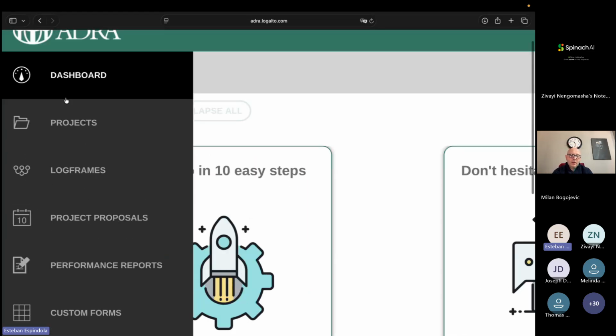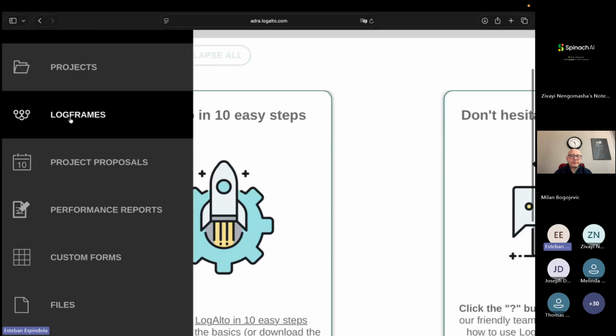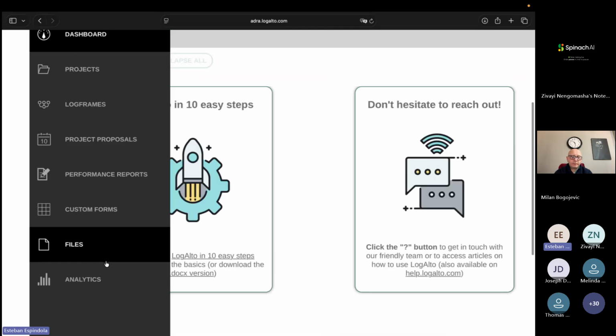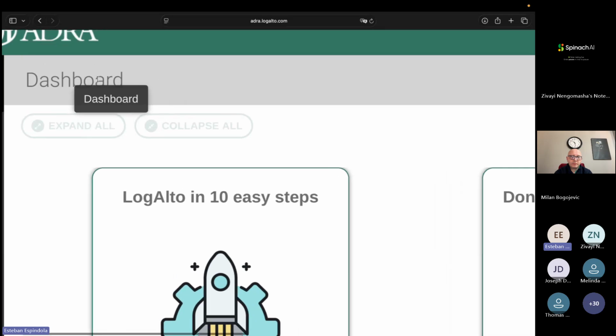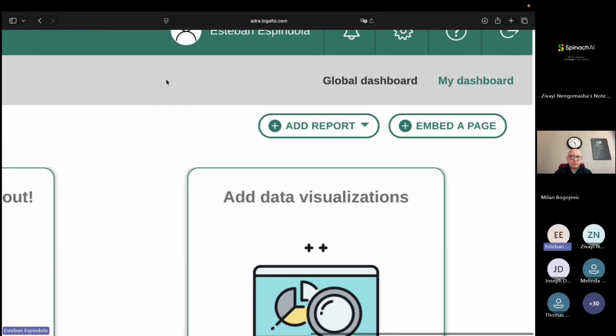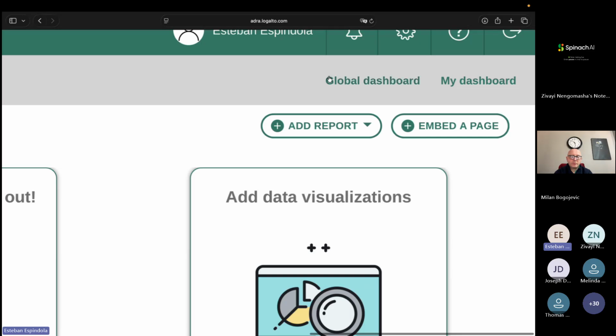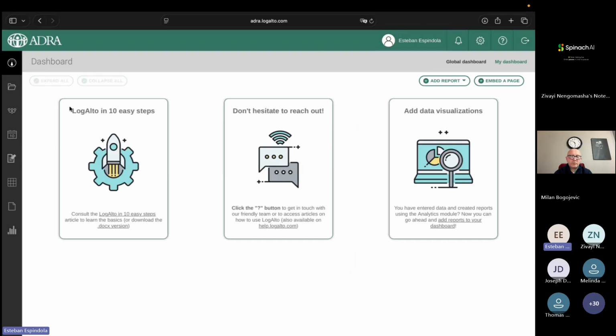We have all the different tools that Logalto has: dashboard, projects, log frames, custom forms, files, analytics. And this is the one that for me is the most important. This is the gray bar. When I say during this session, the gray bar, I mean this light gray bar here at the top. This gray bar will always have at the top right corner buttons that are relevant for the section that we are working with. So I have here in the main page, I am in the dashboard. So I have my dashboard and global dashboard. And then the fourth section is just the middle, wherever you are working with.